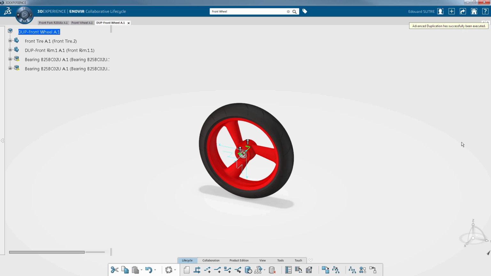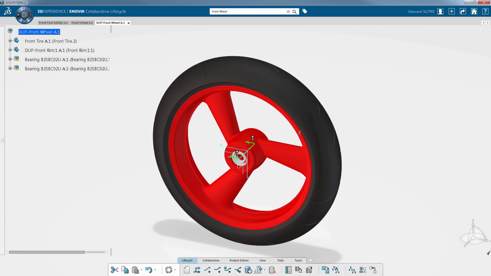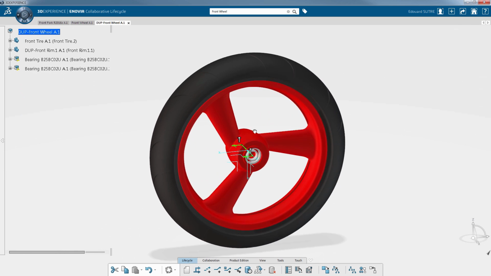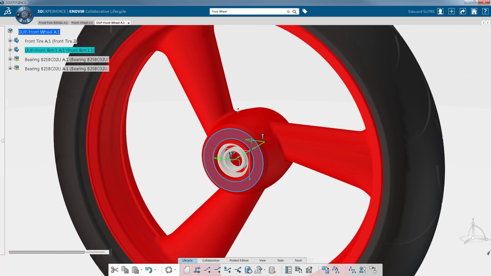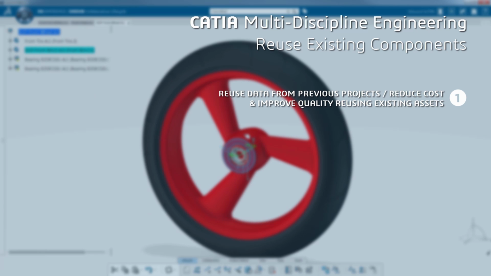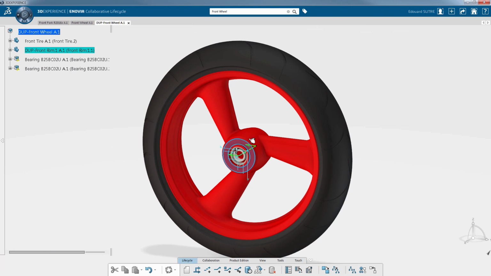As a result, the wheel rim has been duplicated, reusing the bearings and the tire, but without the brake disc. Therefore, any change in the wheel rim will not affect the previous model. We save you time by allowing you to easily reuse and evolve data from previous projects. Also, it reduces costs and improves quality by reusing existing assets and standards.